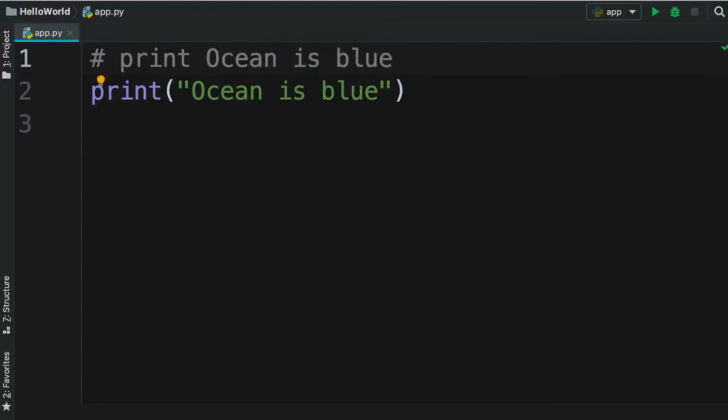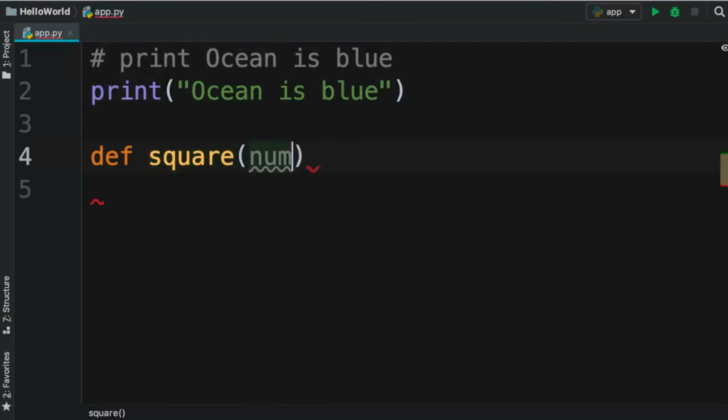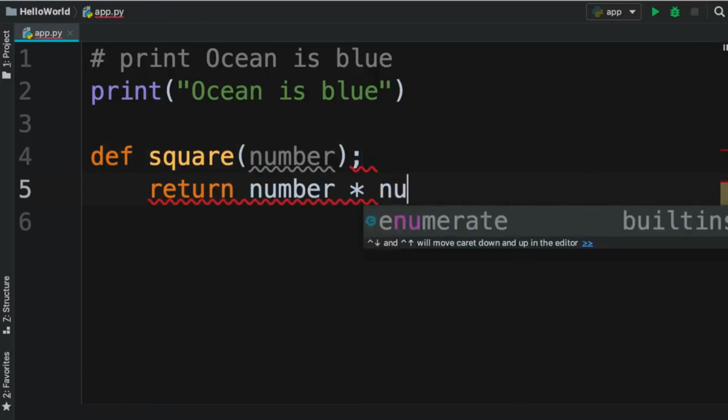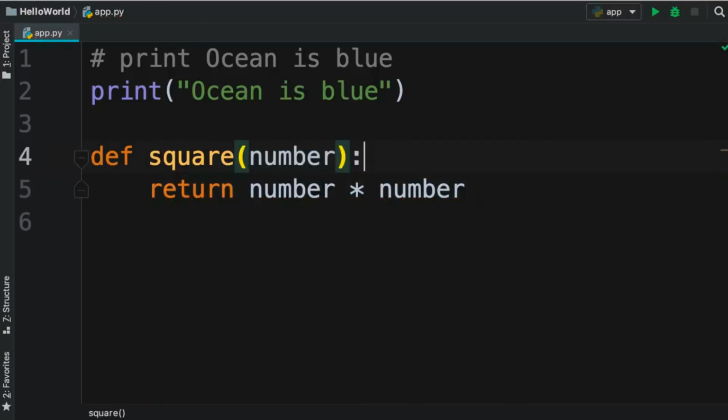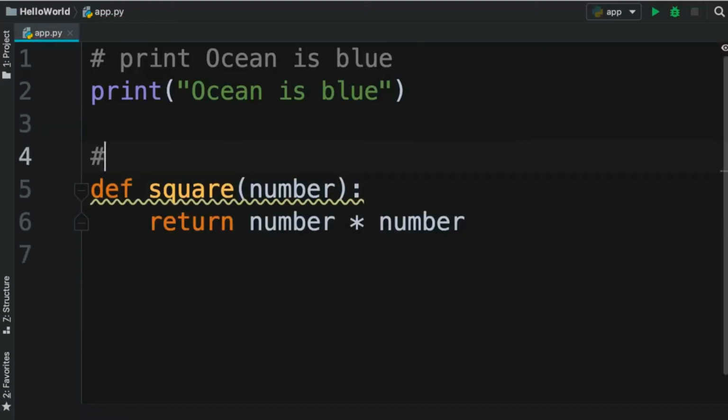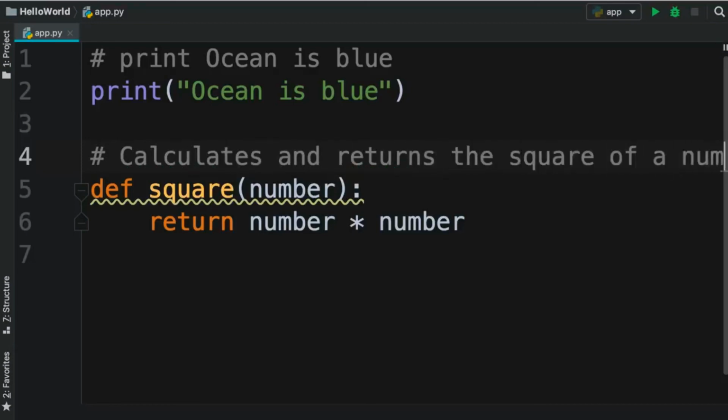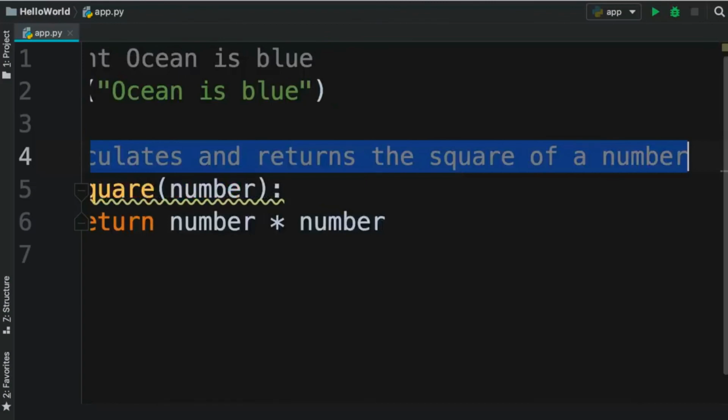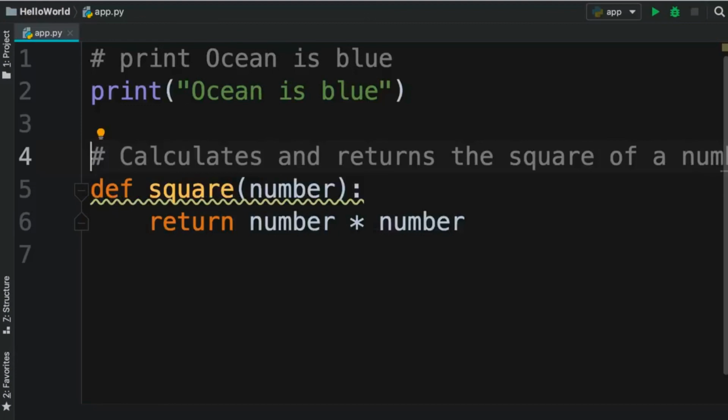So I've seen some developers add comments in front of their functions. For example, they define a function, let's say square, that takes a number and simply returns number times number. Well, it is obvious that this function calculates and returns the square of the given number. So there is really no need to add a comment and explain that. Calculates and returns the square of a number. This is very repetitive and it creates noise in your code. Someone else reading your code gets distracted with all these unnecessary comments.